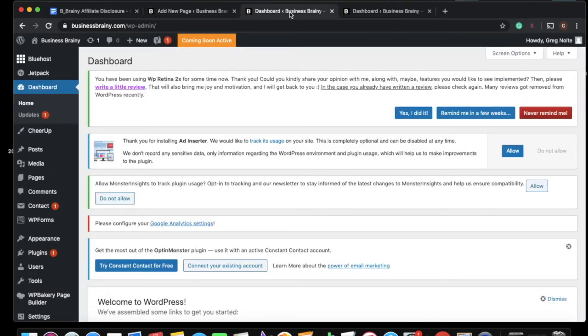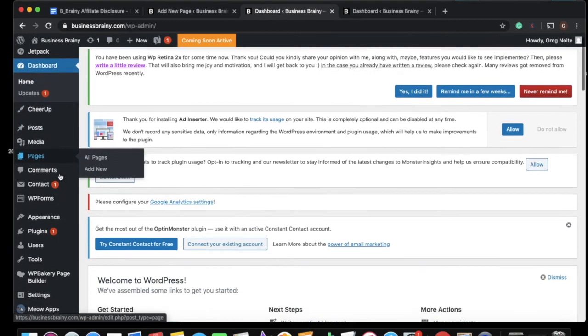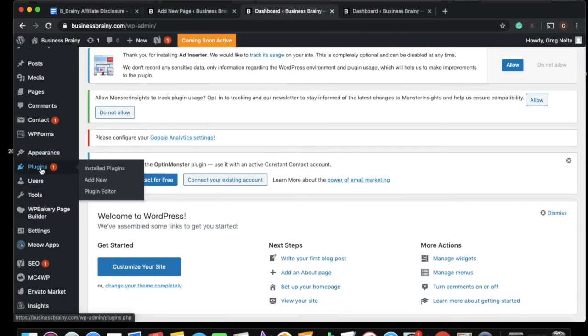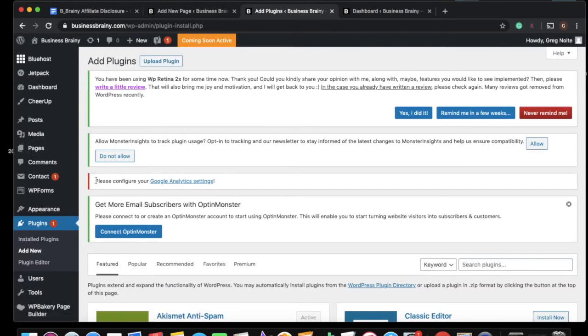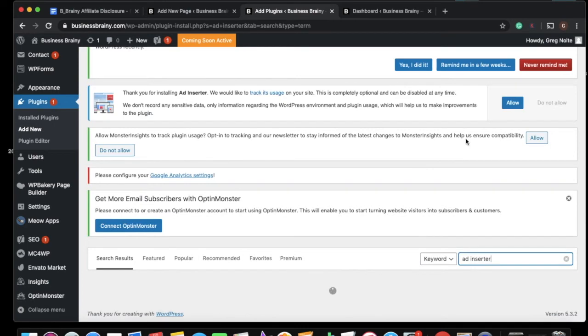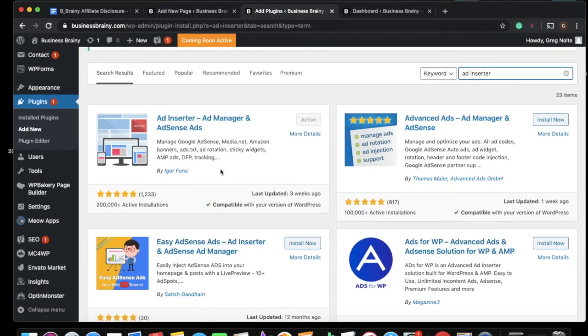What we're going to use to add this disclaimer within our website is a plugin. So you want to highlight plugins and go to add new. Then down here in the search bar, I'm going to type in add inserter. All right, here it is. As you can see, this plugin is already active on the website. If it wasn't active, it would just say install now, something like that. You would install it, and then you could activate it from this same page.